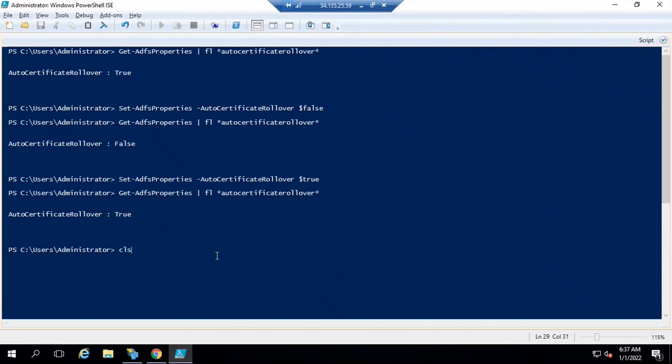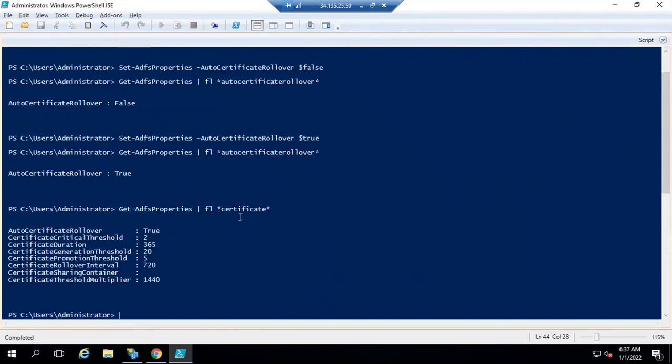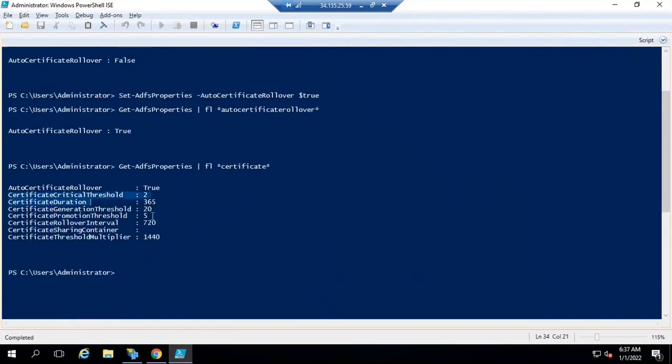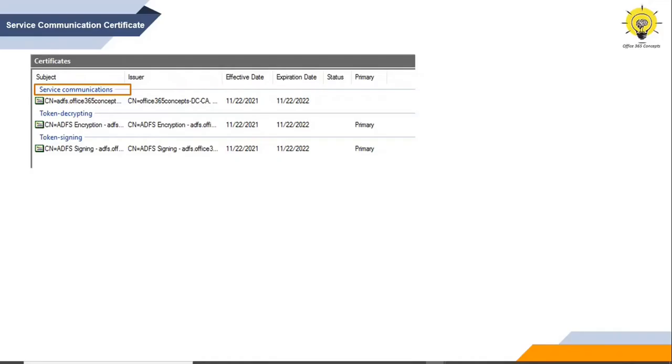Based on the values of these properties, auto certificate rollover will run a check on the ADFS server on whether these two certificates are going to expire or not. And then based on these values, it will generate a new certificate and then automatically promote that certificate as primary certificate. So now let's recap what we have covered in this particular session.